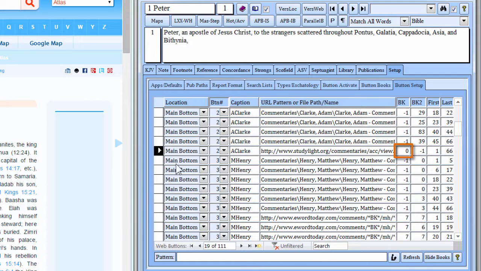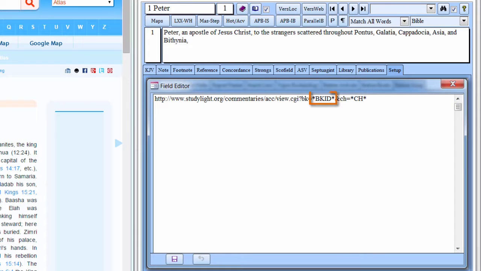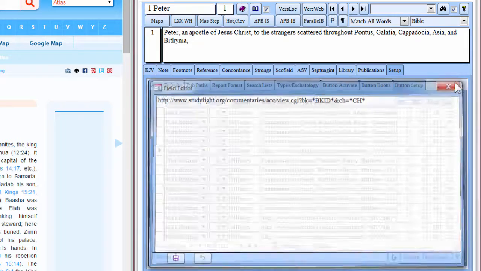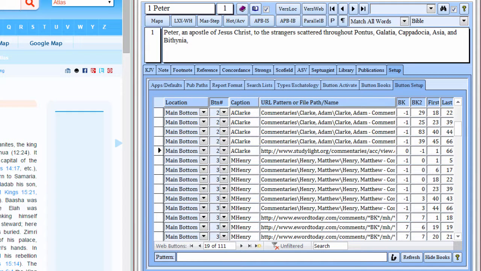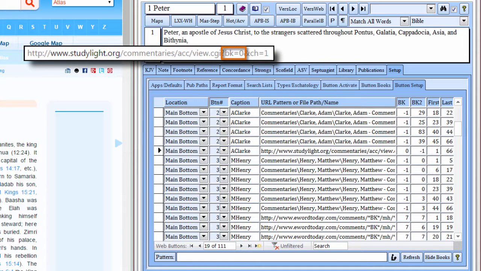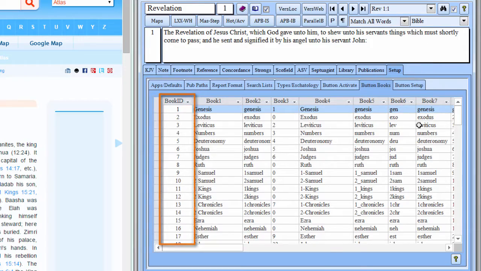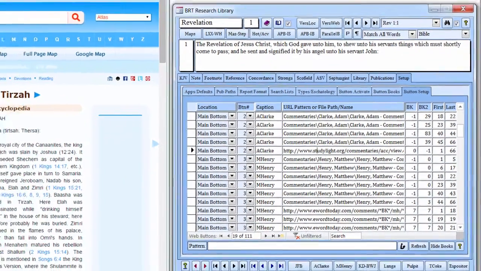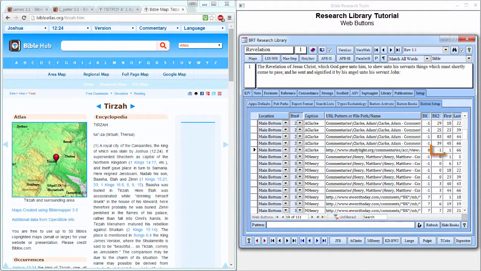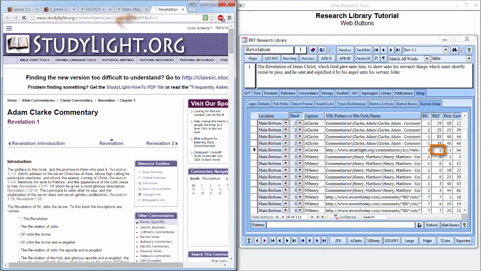The BK column is also set to 0 when the BKID variable is used. The BKID variable is replaced by the book ID number in the first column of the book table. The book ID numbers for this URL is zero-based, that is, it begins at 0 for Genesis rather than 1. When the book ID column is used, the BK2 column can be used to adjust the BKID number up or down. Therefore, in this case, 1 is subtracted from the book ID number since it is zero-based, which means the book of the Revelation is represented as 65 rather than 66.